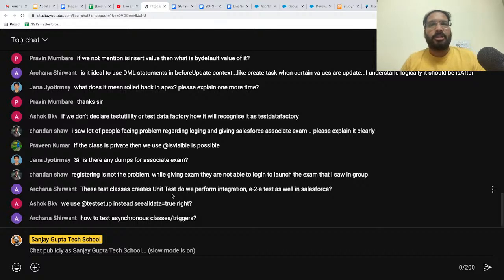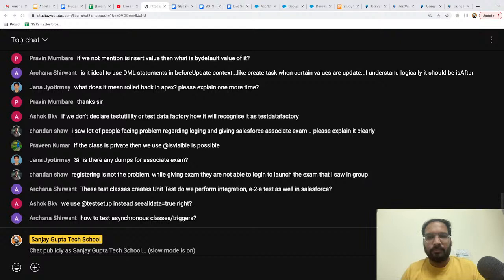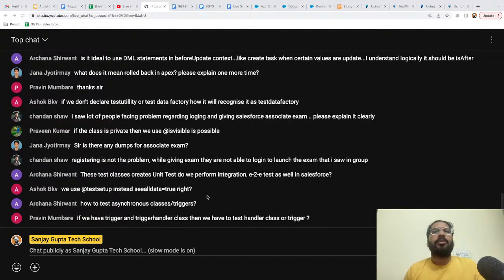So next question is, do these test classes create unit tests to perform? Yes, if you run all your test classes together, that is basically known as regression testing. So you can do end-to-end tests through those test classes, to see whether all the test classes work together or not.